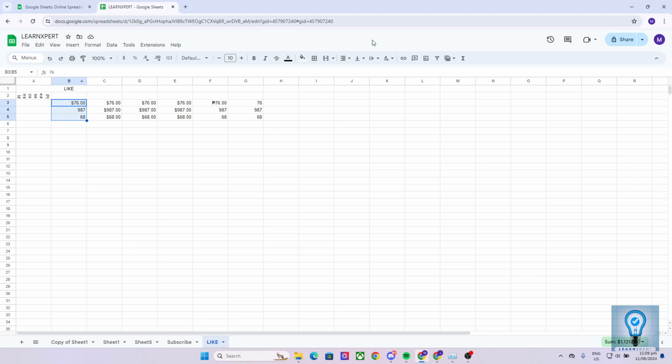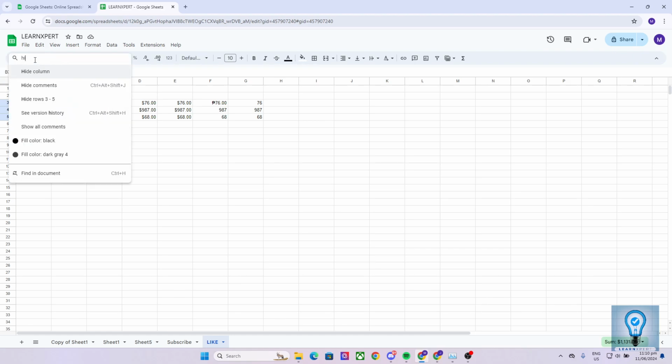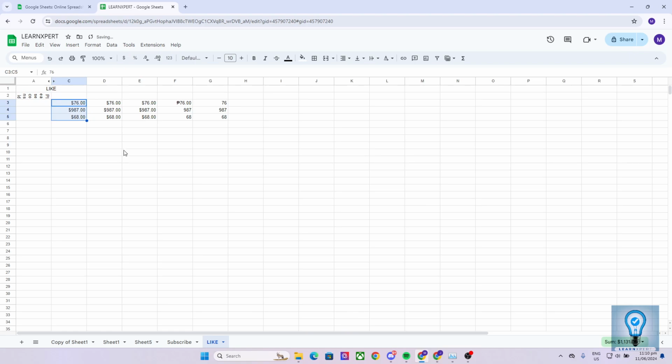And then on the upper panel of our screen, as you can see, we have on our ribbon different options to choose from. But on the left side, we got a very powerful option that we can choose, which is the search the menus. Here, we can type in the word hide. We can hide column, and we got hide rows 3 to 5. We can hide a specific column, like so. So you can see, it hides this column.